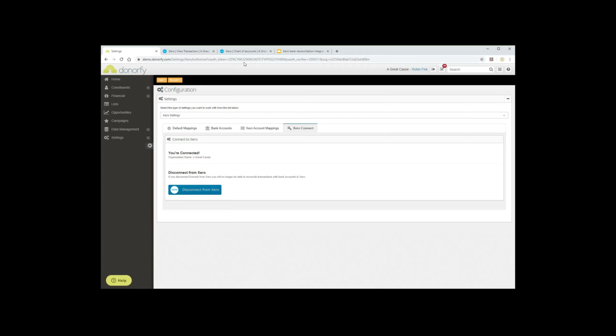So we've done the first step, which is connect. The next step is to set up how Donorfy talks to Xero. And that's in these other tabs here, which have now appeared as a result of connecting. So we have what we call mappings. There are default and specific mappings, and we have the bank accounts. So I'm going to click on to default mappings.